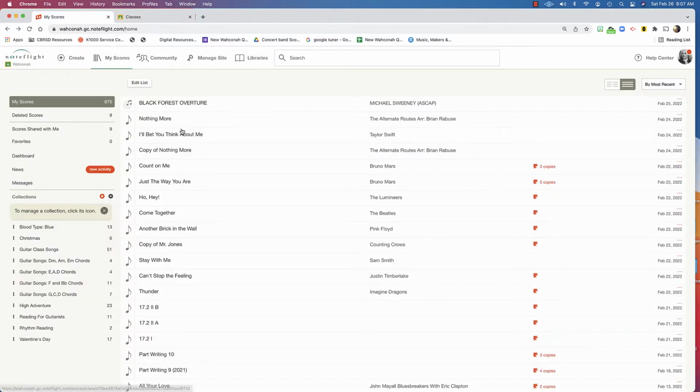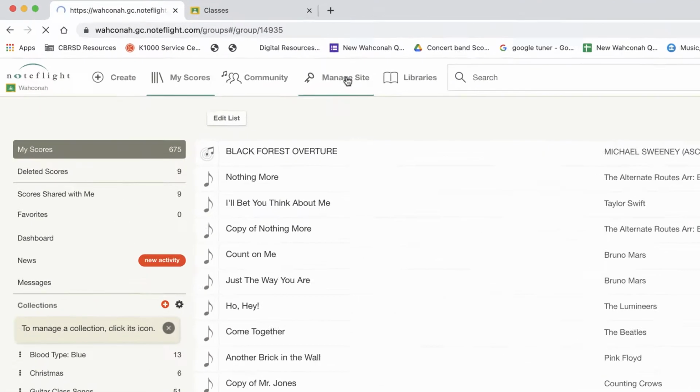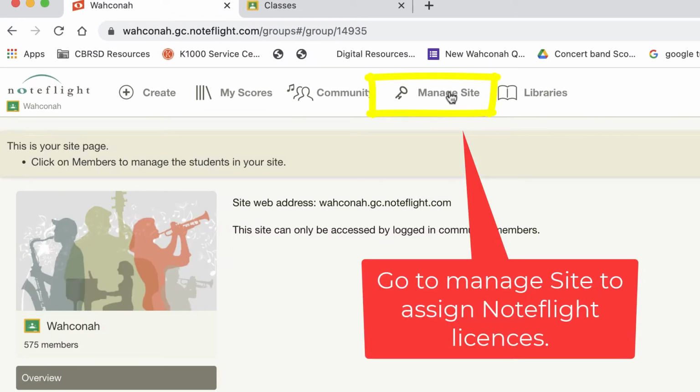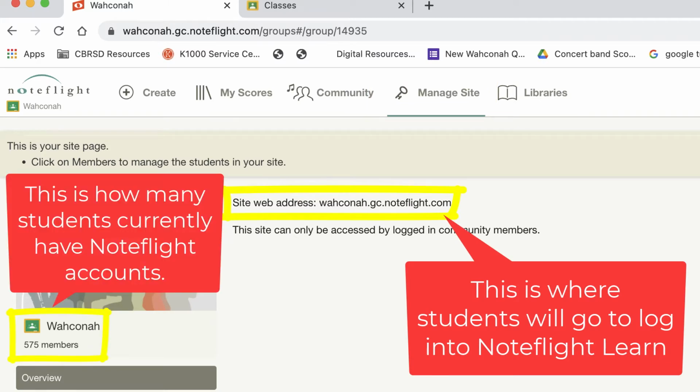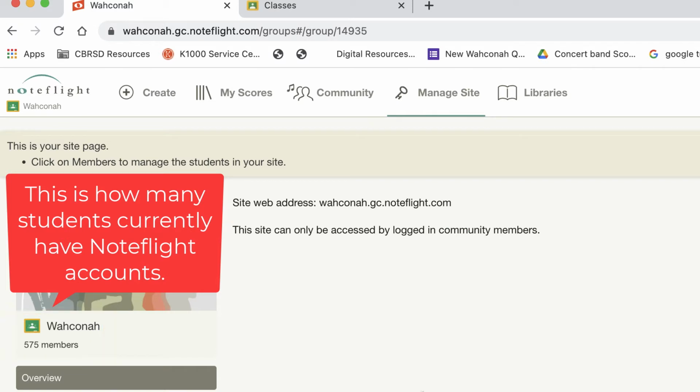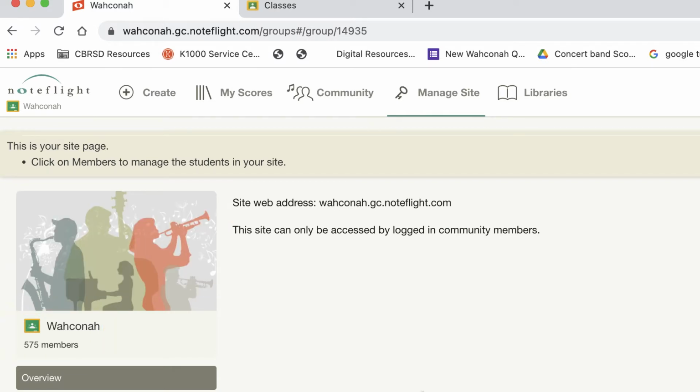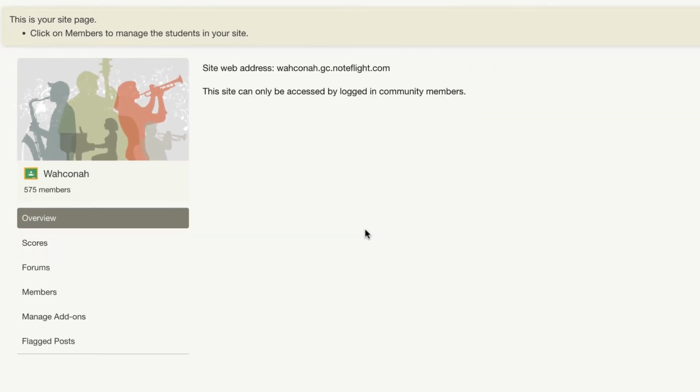Once you've made your purchase of Noteflight, you have to assign your licenses. So you're going to go to Manage Site. You'll be able to see that Noteflight has set up my own web address, and there's a running count of how many members I have who currently have Noteflight accounts. To assign additional Noteflight accounts or to assign SoundCheck or access to the libraries, you need to go to Members.